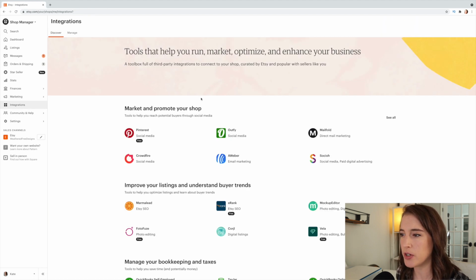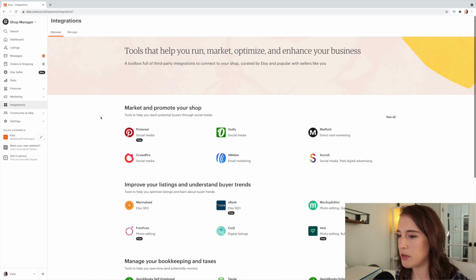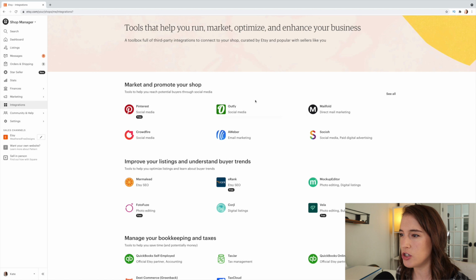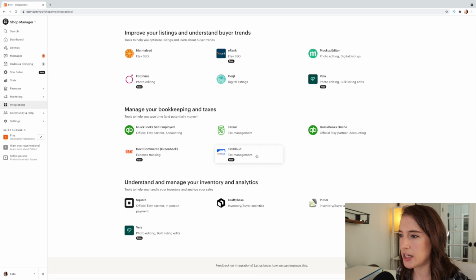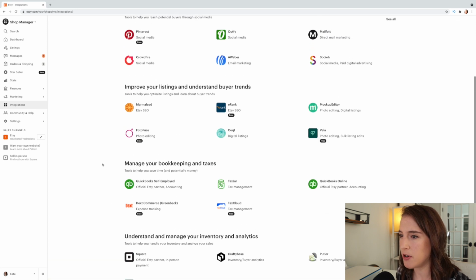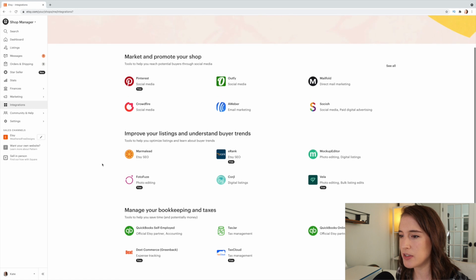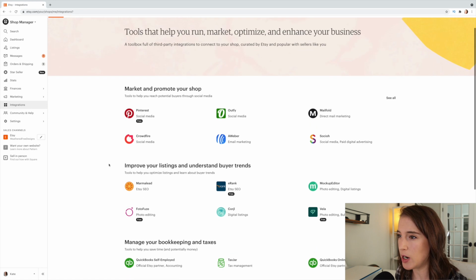So this tab is where you can see all the different integrations available to you in your Etsy shop, depending on what you want to do. This section shows you tools that you can use to reach more buyers and promote your shop. This section will show you different tools that you can use for SEO research and different ways to research buyer trends. This section is all about your bookkeeping and taxes. And this last section has tools that you can use to manage your inventory and analytics. Do keep in mind that there are other programs that also integrate with your Etsy shop. This is not an exhaustive list, but this is a great place to start.